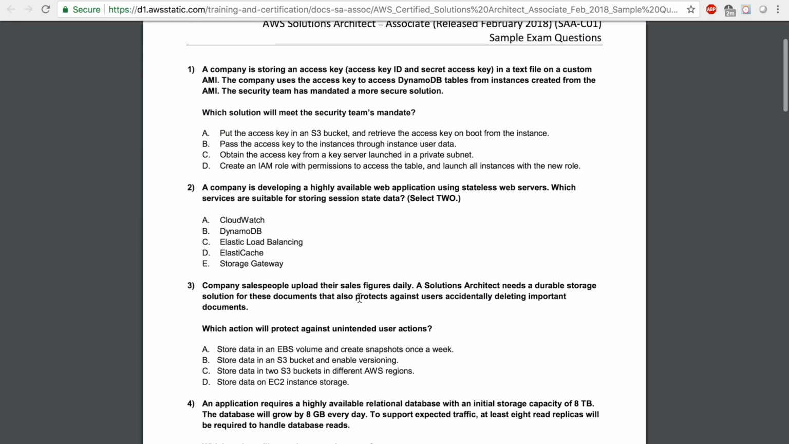Let's move on to number 2. A company is developing a highly available web application using stateless web servers. Which services are suitable for storing session state data? It tells me to select 2. And the keyword for this question is storing session state data. I want to store something, right?